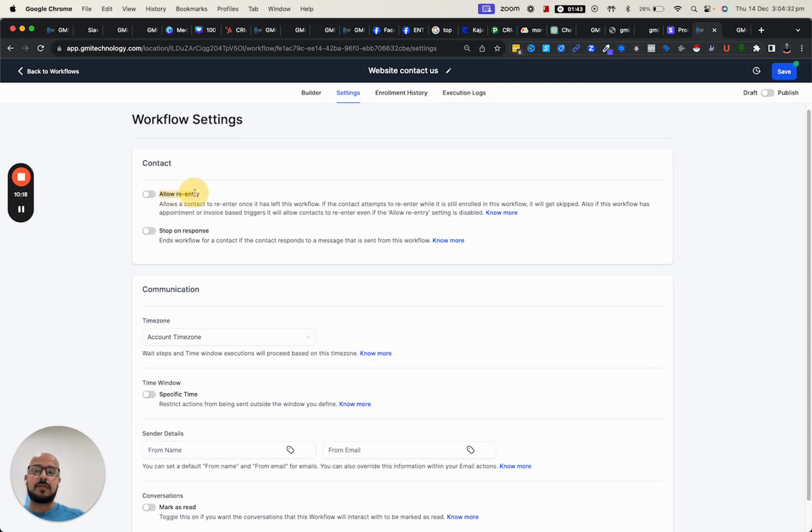Allow reentry, you usually want this to be turned off unless it is something like a contact us form on your website or get in touch on your website. Usually, if it's a marketing campaign that you're doing, or it's like a long-term nurturing campaign, you want to make sure that the re-entry is off. Otherwise, the contacts can get added again, and they're going to receive duplicate emails.